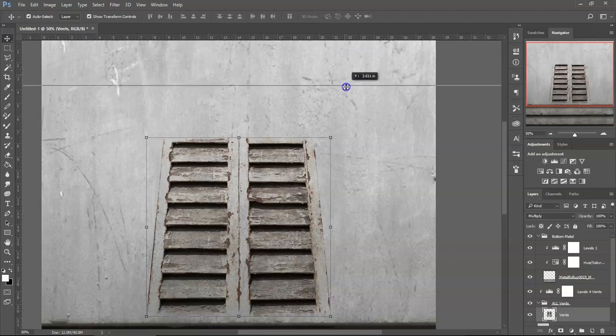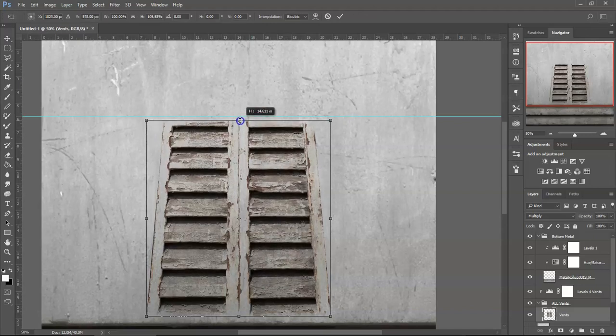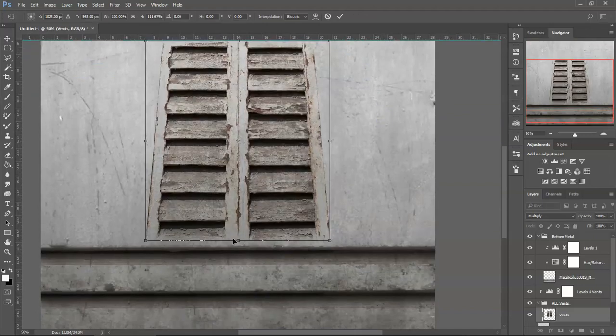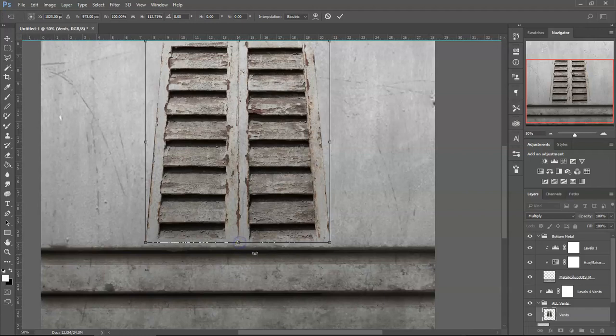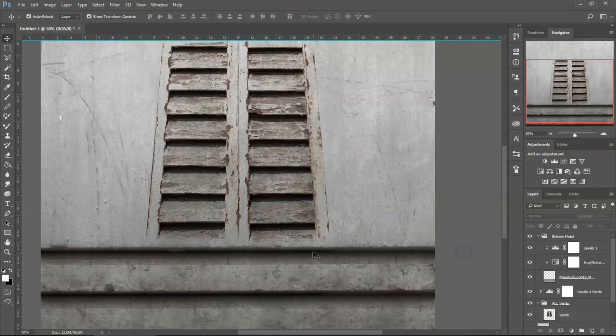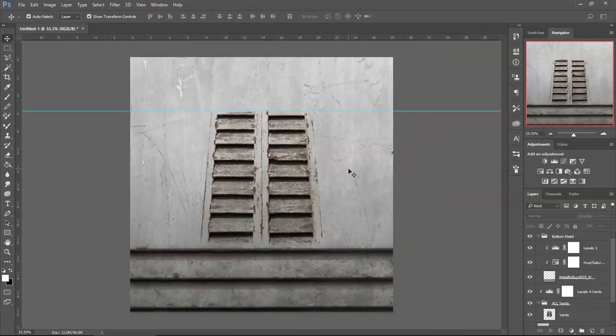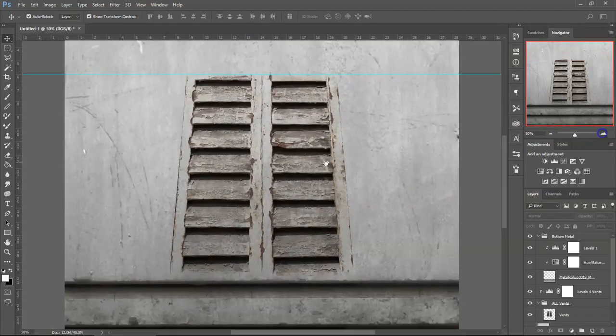Alright, so I'm going to bring down a ruler here to the 6-inch mark. And I'm going to go ahead and stretch this up to the 6-inch mark. And maybe just a tad bit more down. I don't want it touching the edge, but I want it to kind of fade off. That looks pretty nice.